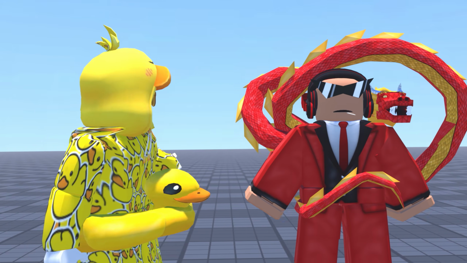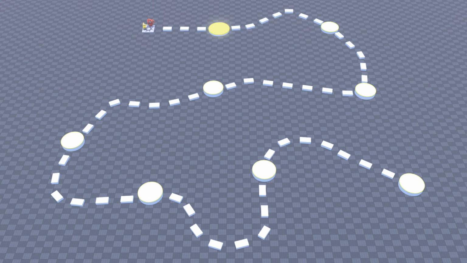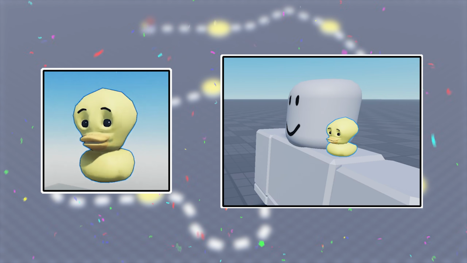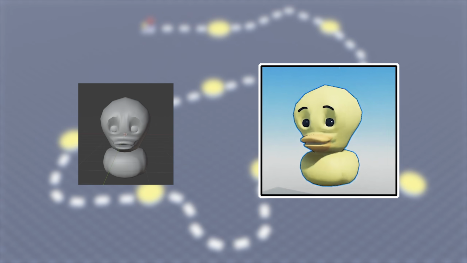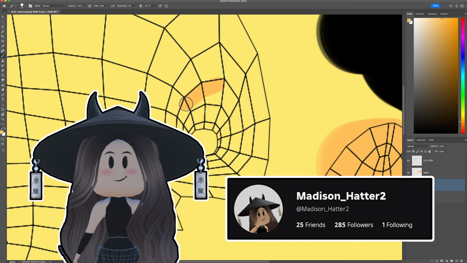In this video, Reverse Polarity takes me, a beginner who's never modeled anything in Blender, down the path to model my first UGC item from scratch, a duck shoulder pal. This is what the final model looks like, which is a little inaccurate because this video just covers the modeling, so at the end of this video it actually looks like this. To get it the rest of the way, in the video after this, Madison Hatter 2 teaches me how to texture it, and then we publish it to Roblox together.